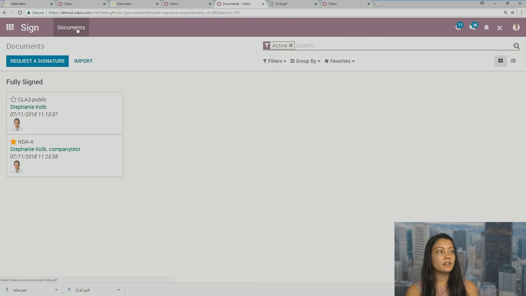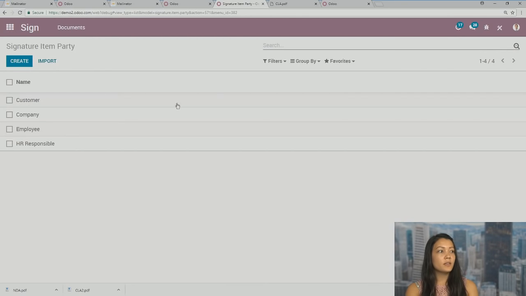So now if I click on Documents, I have two extra menu items. I have Field Types and Parties. So I'm just going to jump into Parties really quick. So in Parties, as you notice when I was creating the documents, I was either the customer, the company, or the employee.